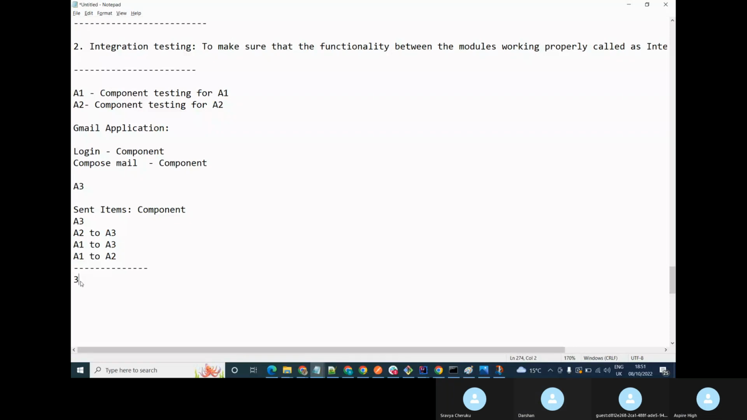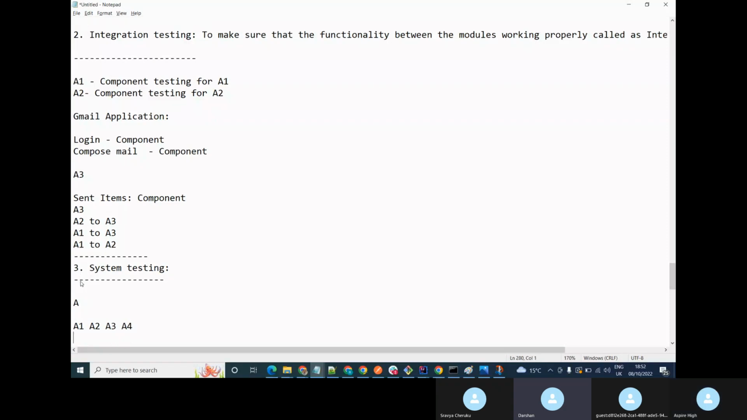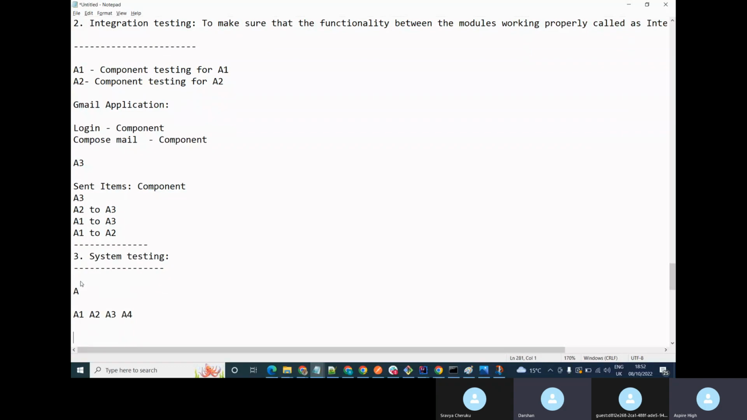Yes. Okay, the third one is system testing. What is meant by system testing? So A is the product that we are developing. We have the modules A1, A2, A3, A4. So system testing means testing the end-to-end functionality. System testing is also called end-to-end testing. So we check whether the end-to-end flow is working properly or not.